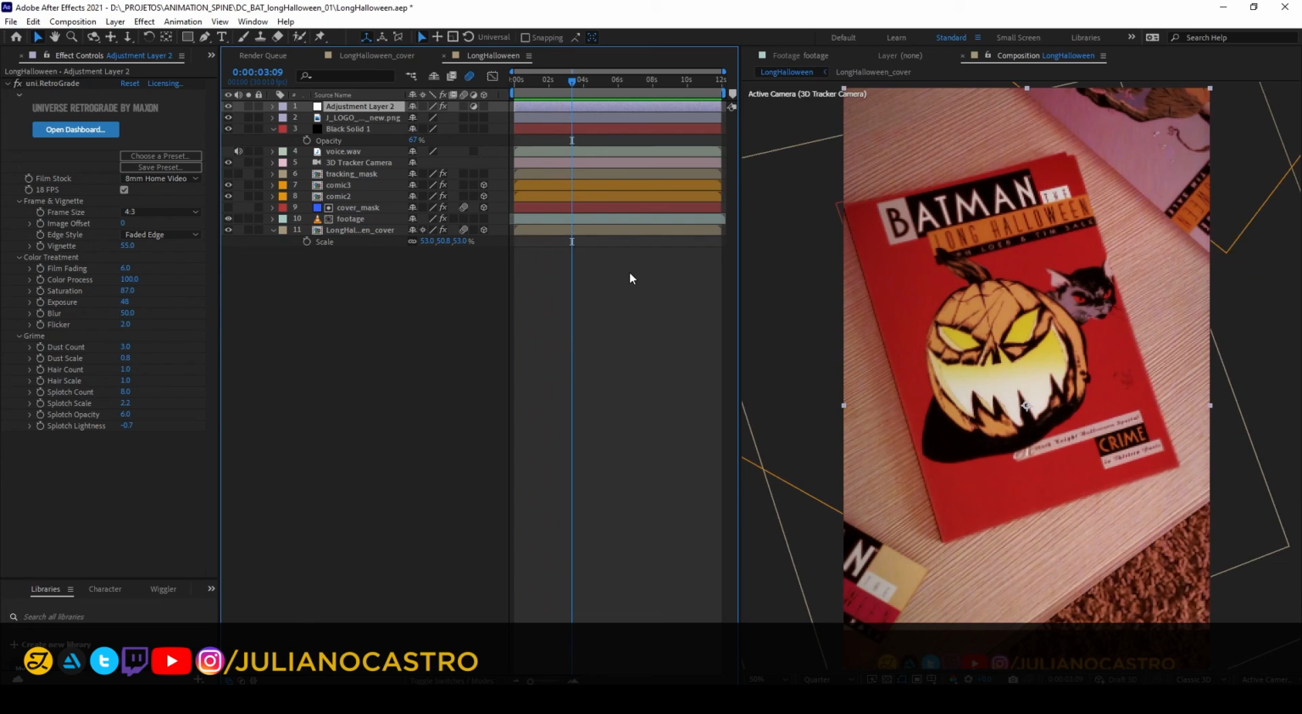So this is pretty much it. Same workflow as the Superman, but different camera movements. And I hope it helps you to understand how it was done.